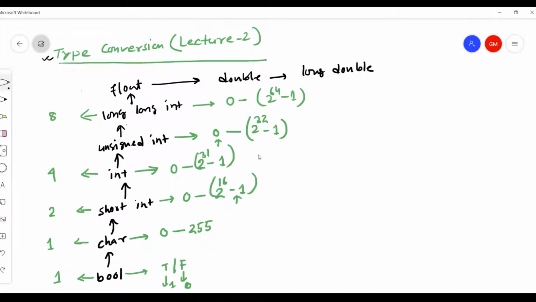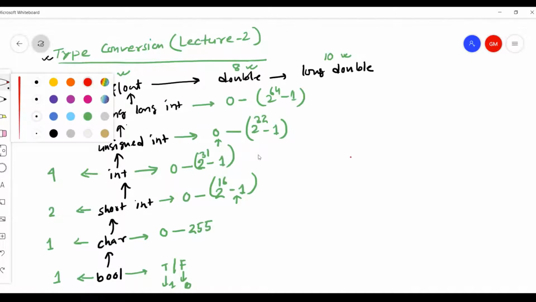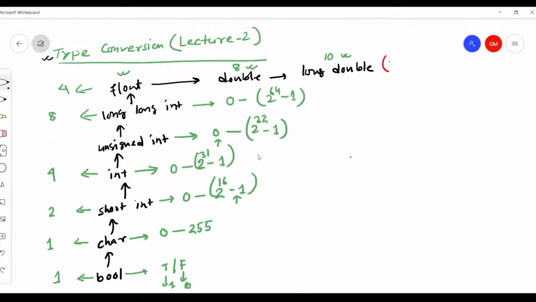On the other side, float size is 4 bytes, but it supports two things. It supports fractional numbers as well. Similarly, double size is 8 bytes and it also supports fractional numbers, and long double size is 10 bytes and it also supports fractional numbers. The basic difference between these three is that long double supports up to 20 decimal places. You can check our data type lectures for the details. Double supports up to the 12th decimal place, and float supports up to the 6th decimal place.